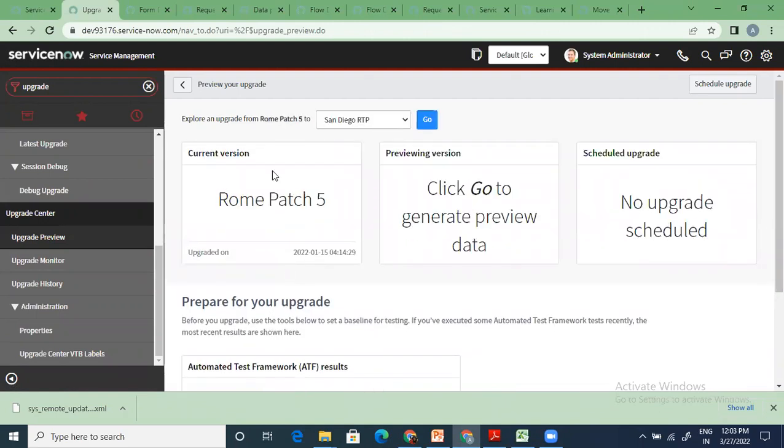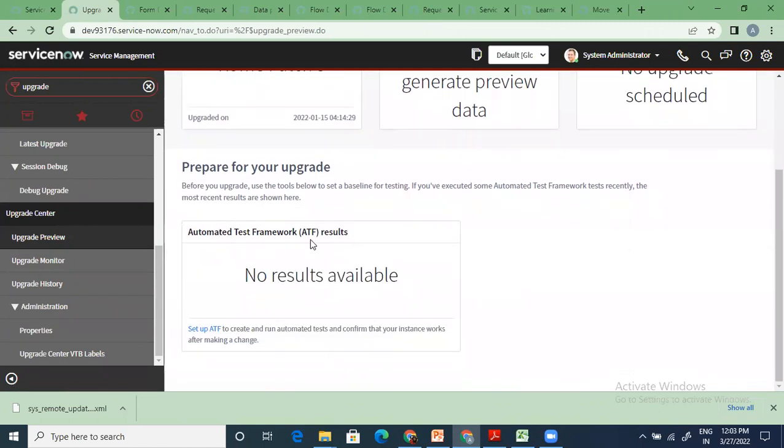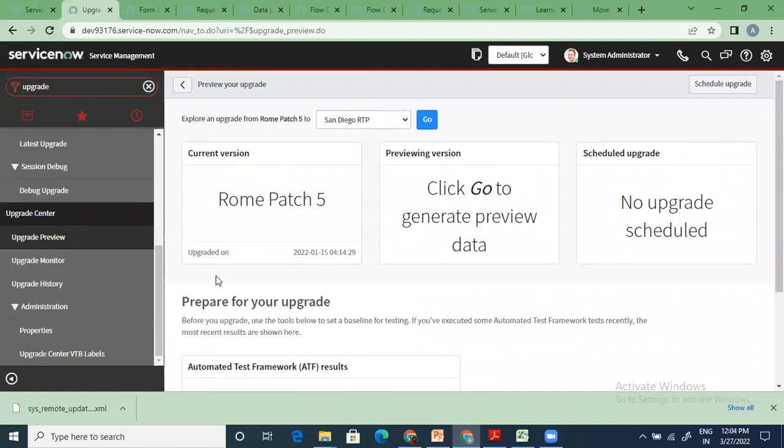What is expected? For example, if I want to upgrade from Rome patch 5 to San Diego RTP, I can go about it. It will tell me what all things I need to take care of. These are ATF results, which I showed. I have not set up ATF so far. Otherwise, it would have shown me that you are all set, your business flows are working. Just schedule the upgrade. You can schedule the upgrade from here.